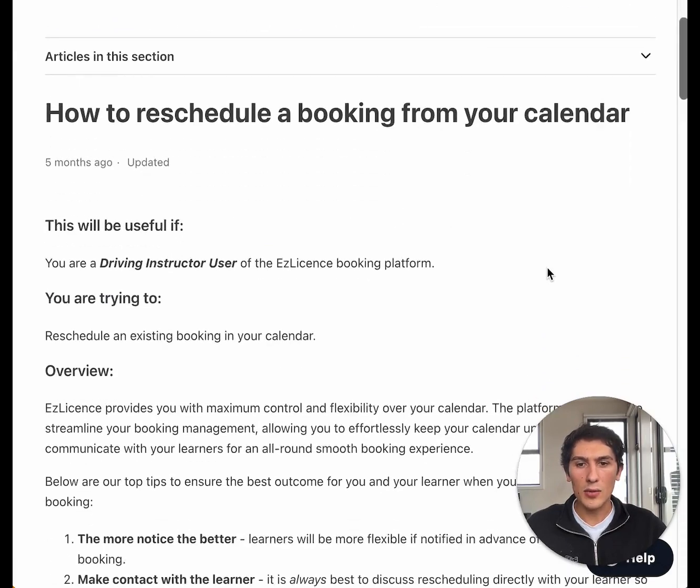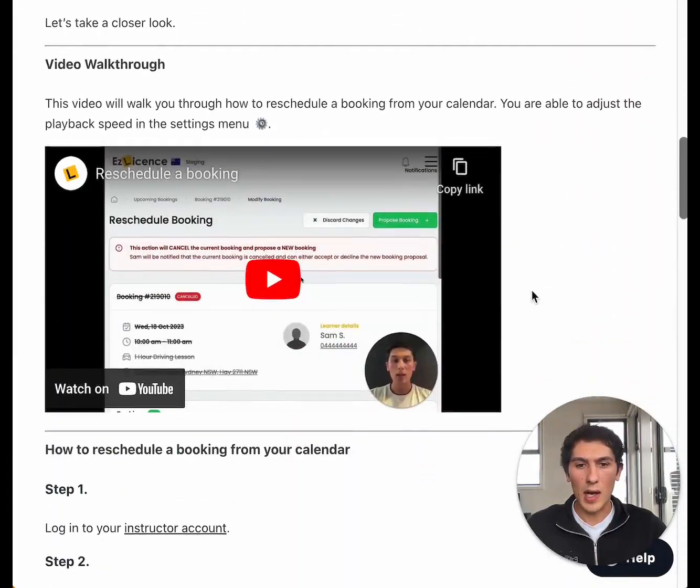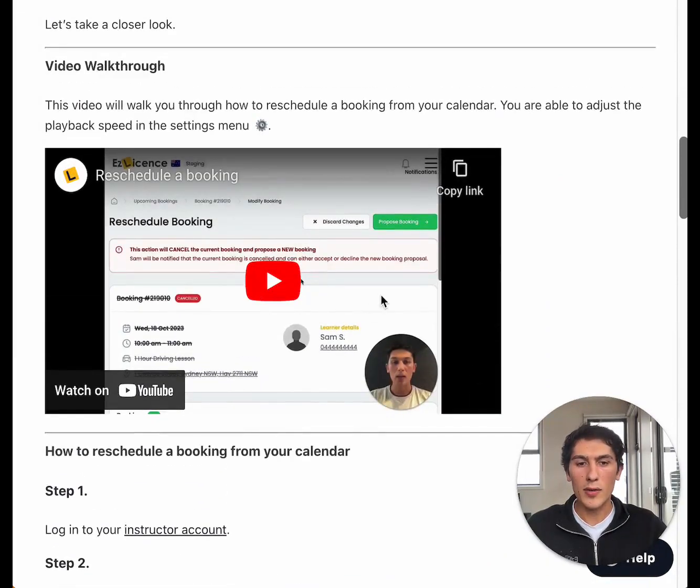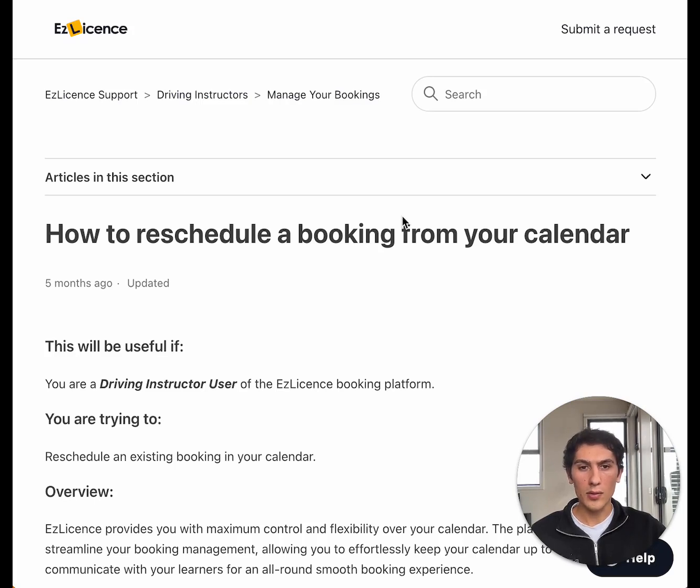Once I'm in the article, you will find a step-by-step guide on how to reschedule the booking. You will also see a video that explains how to do it too. To search for another article in the support section, you can either use the search bar again, or you can click on the Easy License support tab.